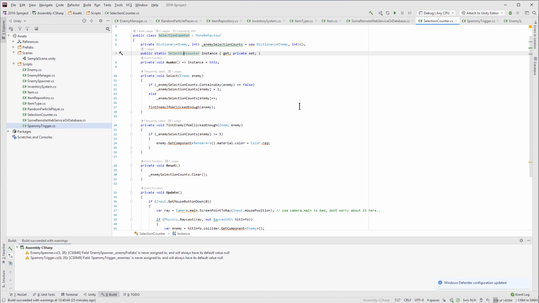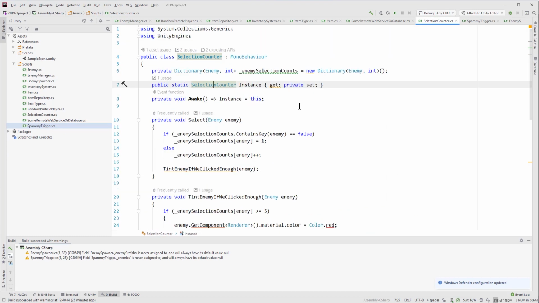I lied to you. Before we hit the inventory system, let's look at the selection counter, because I said I wanted to jump into the Unity project, and I want to do that. The selection counter is going to allow me to really do that. So let's take a peek here. We have a selection counter, and here we've got the dictionary reversed. So I've got an enemy for the key and an integer for the value.